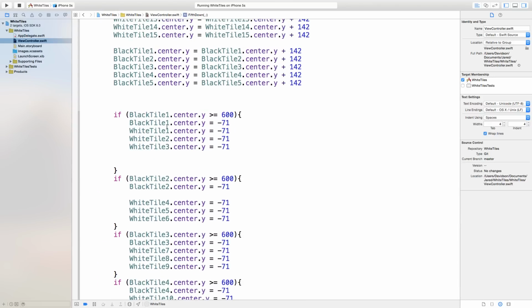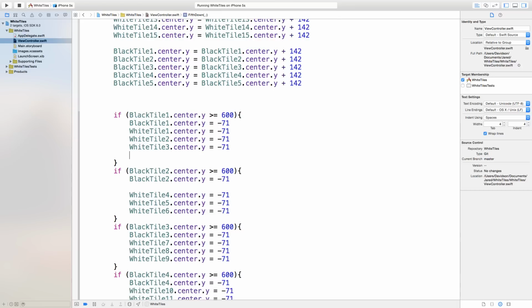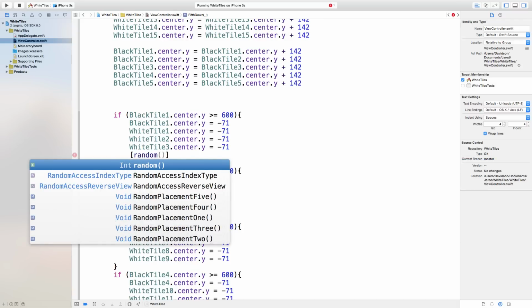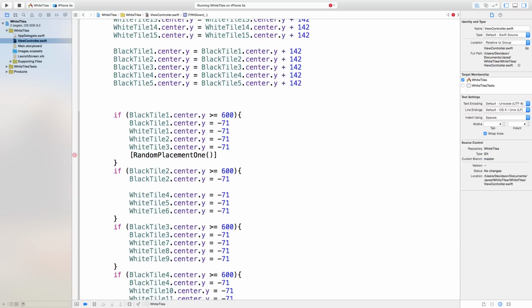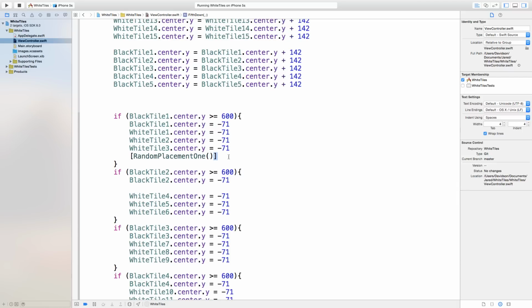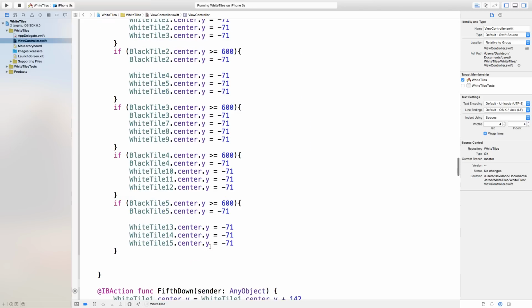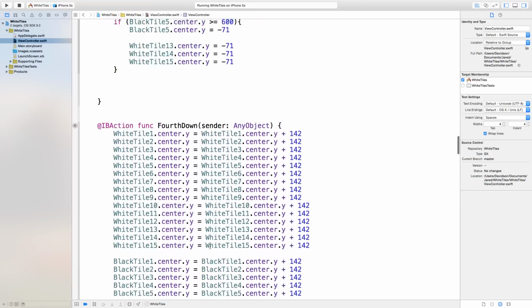So right in here, just go up to your if statement right up here, and since this is our first black tile, we actually want to call random placement 1. And like we're doing right here, you go open square bracket, random placement 1, open parentheses, close parentheses, and then lastly a square bracket. And this is how you call any function that you create in this instance. So we're calling random placement 1 and 2 and 3 and 4 and 5.